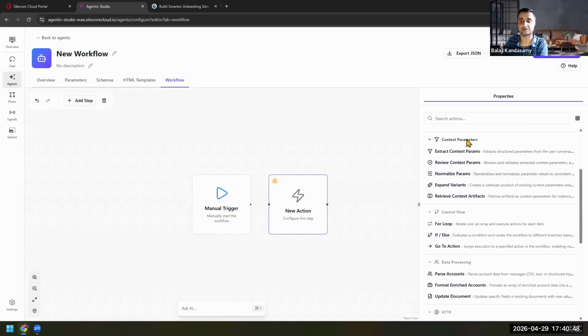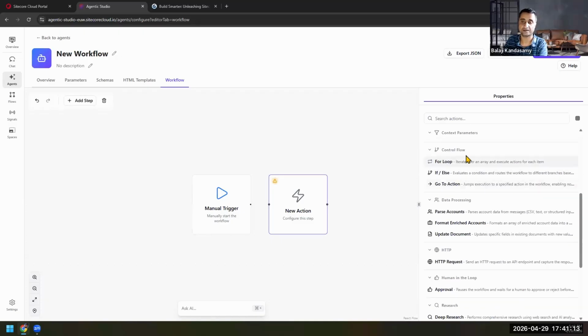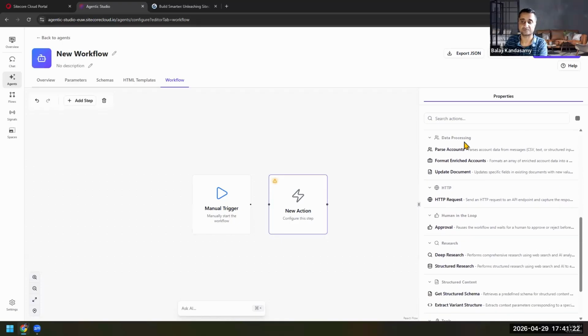If you go further down into the context parameters, these are basically extracting the context parameters, as you saw in the first option when you're doing the prompt, or pulling those parameters and then retrieving them. You can see context extract, review, normalize, and they can also retrieve the context artifacts, if you're uploading a document or anything. In the control flow, you can have an if-else condition, a for loop, or go to an action. In data processing, you can see parse accounts, format data, and update a particular document.